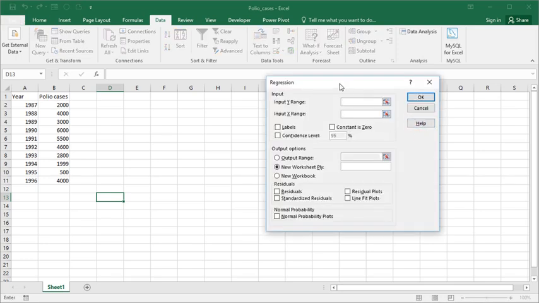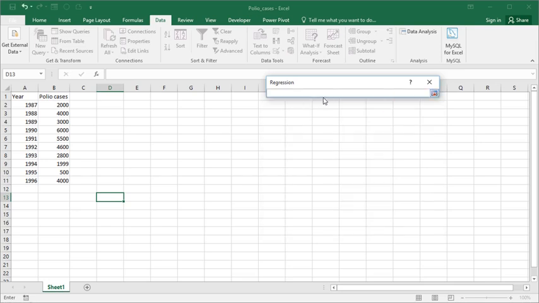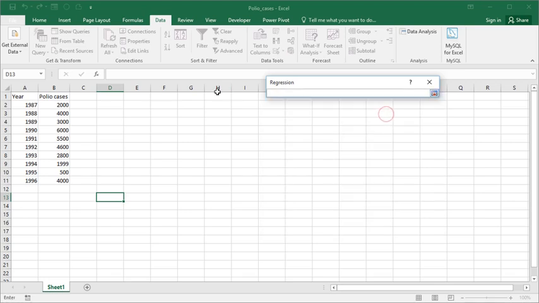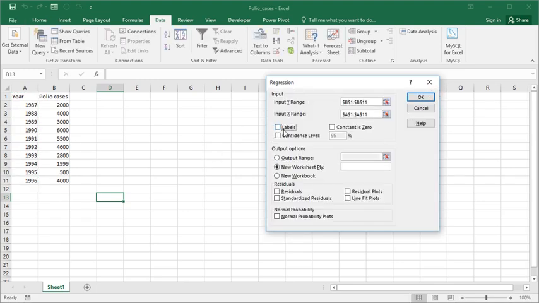On the Regression dialog box, select the Input Y range. The Input Y range is the polio cases. Select the Input X range. The Input X range is the year. Since the selected range for Input X and Input Y includes the header field, check the Labels checkbox.